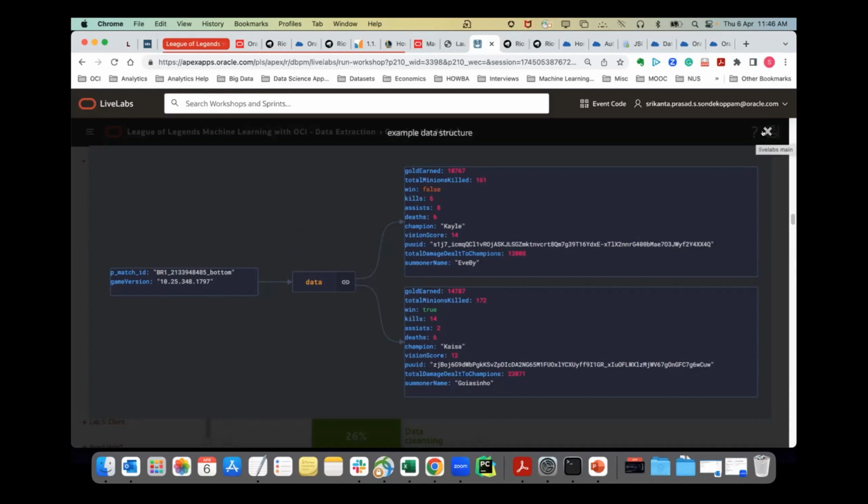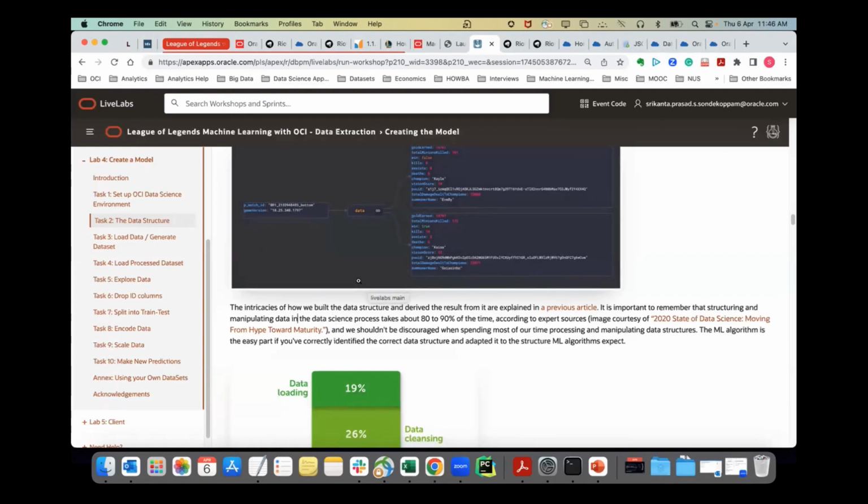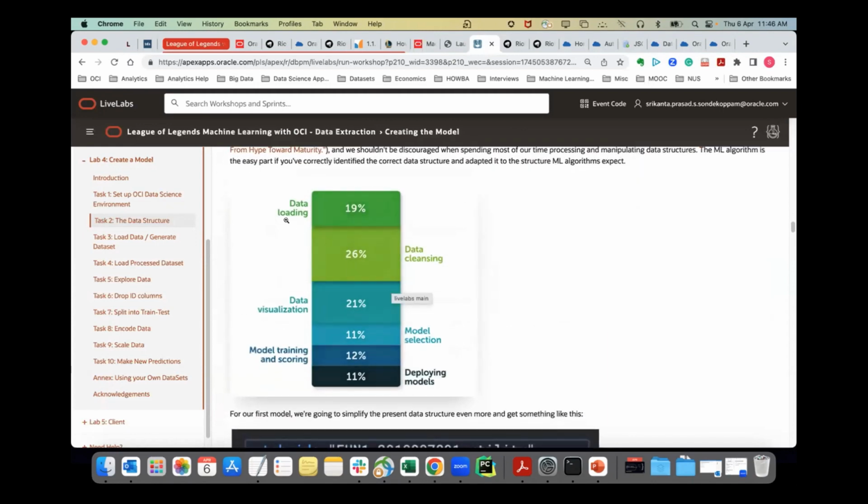In order to do that, we have a data snapshot, and in this, particularly what happens is a data scientist would be spending a lot of time in data loading, data cleansing, visualizing the data, selecting the model that needs to be used for solving the business problem, and then training and scoring the model, and then finally deploying these models.